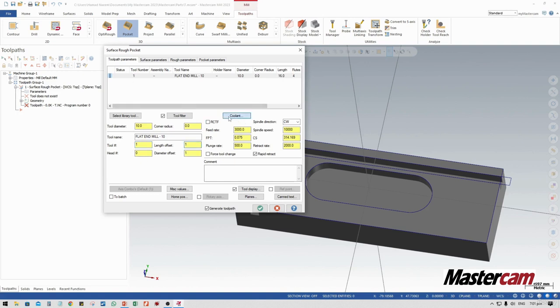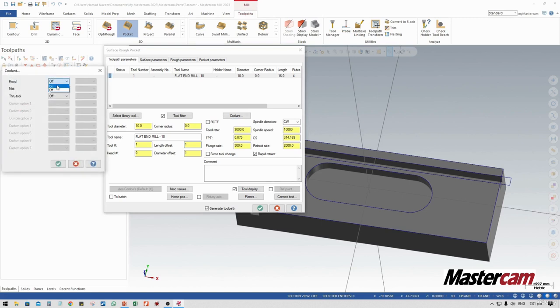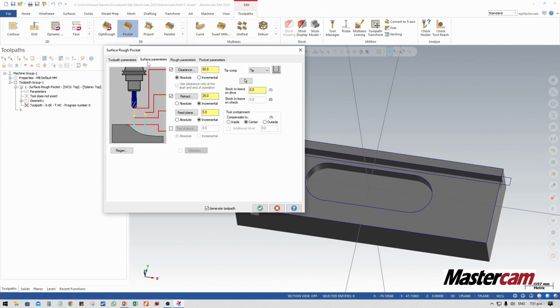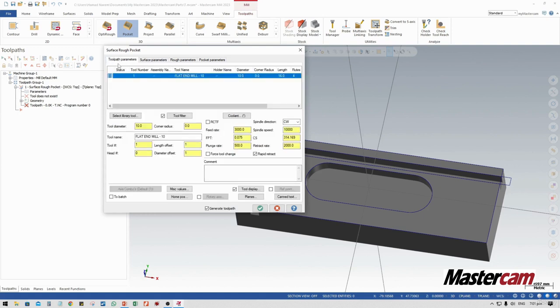Want to use the coolant? Yes, I want to use the coolant. For hard materials, you definitely need a coolant to cool down your workpiece and your cutter. And how about the surface parameter? First, we have the toolpath parameter done. You don't need any further changes.